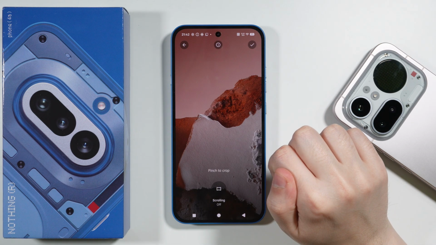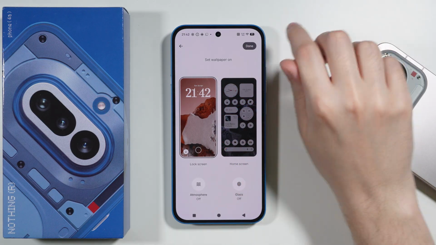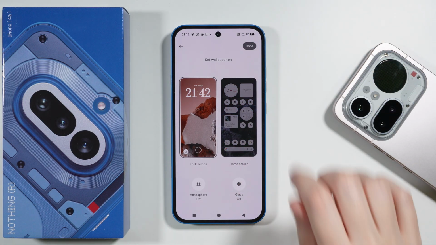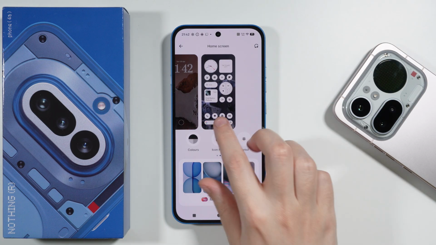Let's say I'm gonna choose this one this time. We're gonna tap on this check in the upper right corner, we're gonna uncheck the home screen and then set on done. And there we go. Now as you can see we have two different wallpapers.